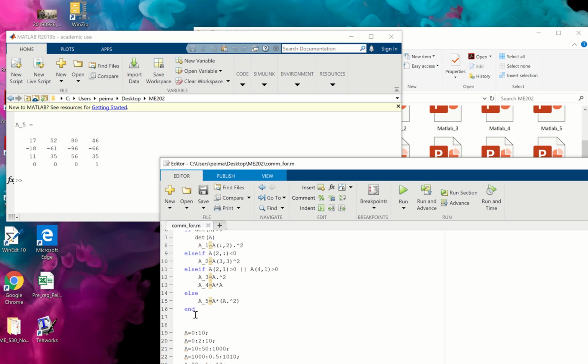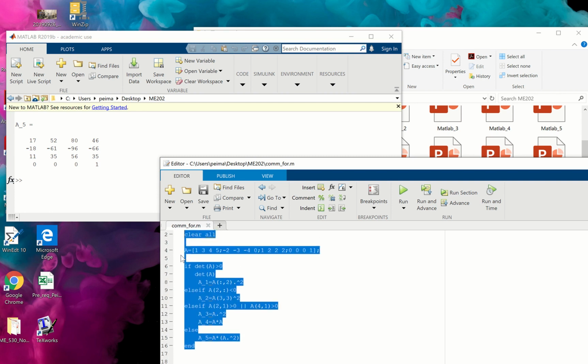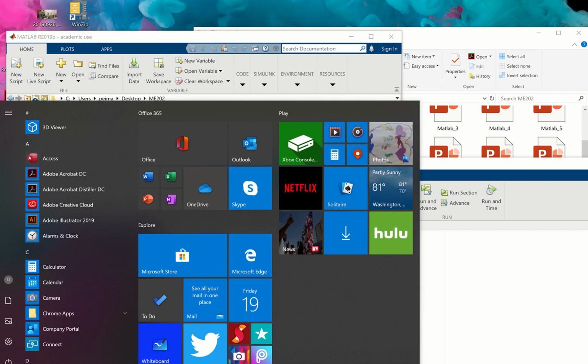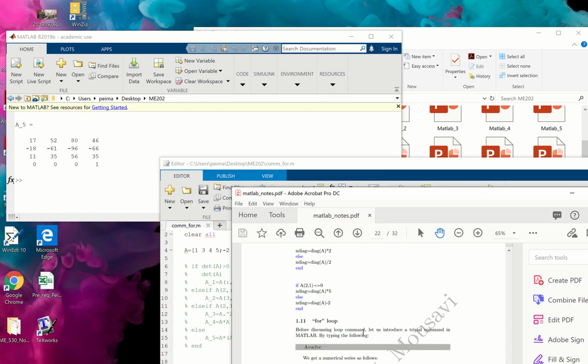Now I'm going to make this a comment because I'm done with this. I told you that if you select the part that you want and push Control and then R, it's going to make it a comment for you. Now let's go to our for loop.